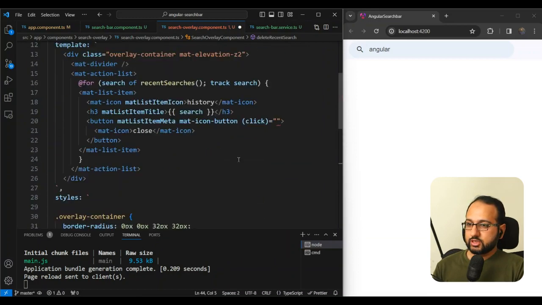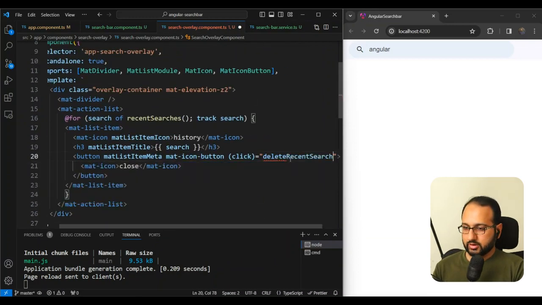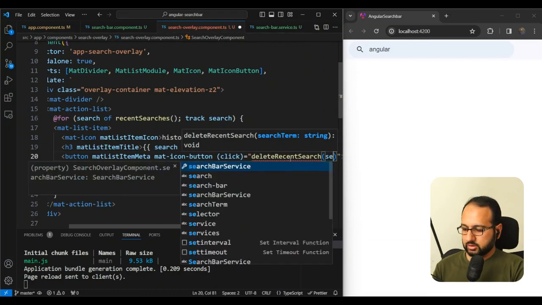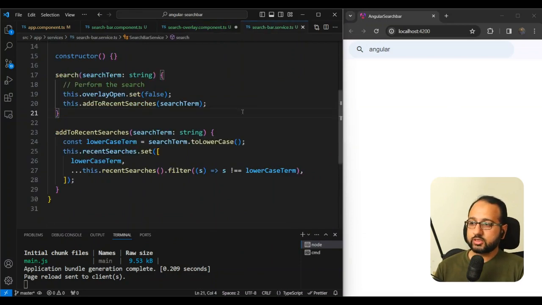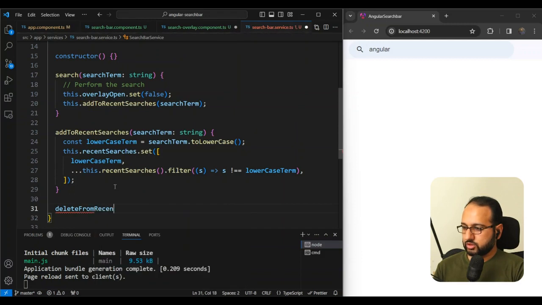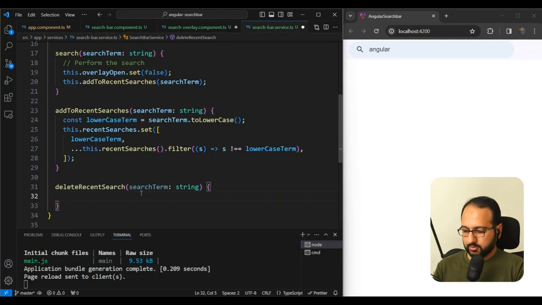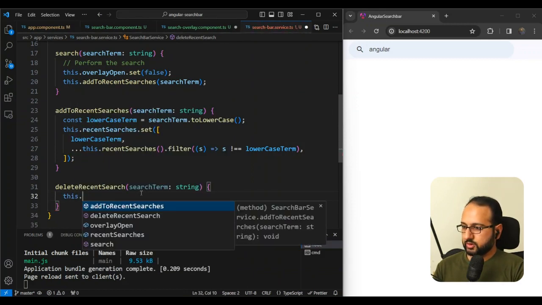And in this delete recent search, we are going to call this here, and we're going to pass in the search term selected. We are going to simply call a function of the search bar service as before. Let's go to the search bar service and let's add delete from recent search, or let's say delete recent search. Let's do the search term, and let's just simply use a filter for this purpose.